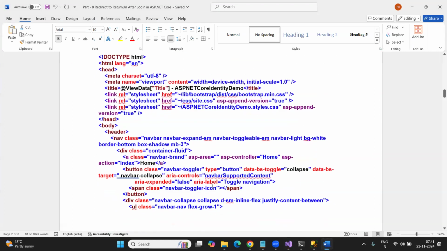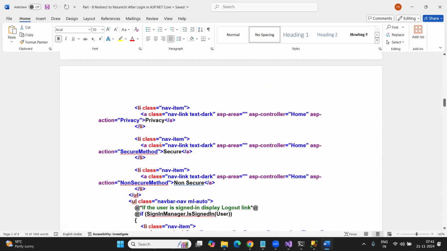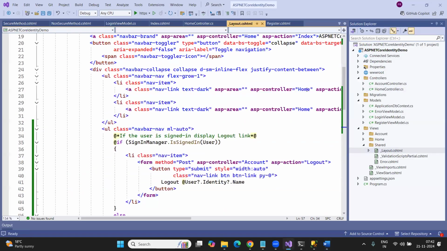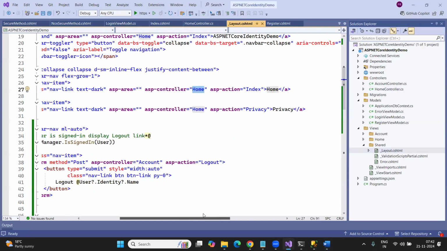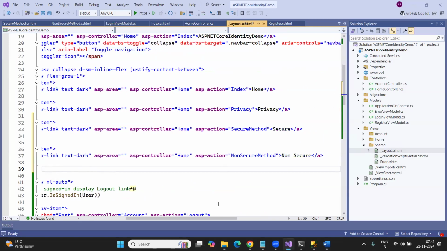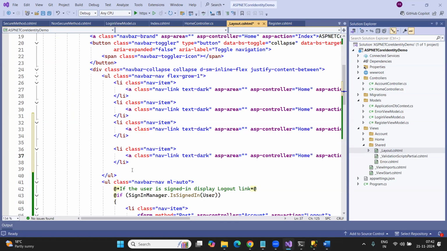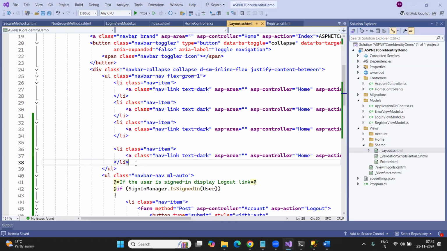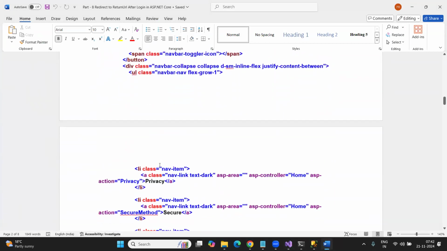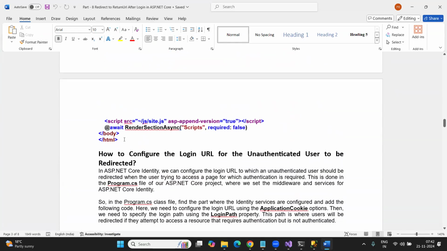Now I also want to provide application links for the secured and non-secured views. So I need to go to the layout page, where I have home and privacy. Here I am going to provide these two options, one for the secured method and another for the non-secured method. So this is my complete view. I'm updating this section also, so that you will get the updated information.